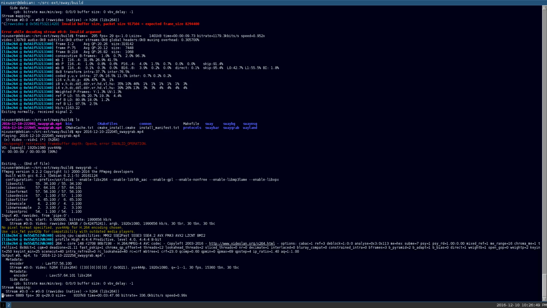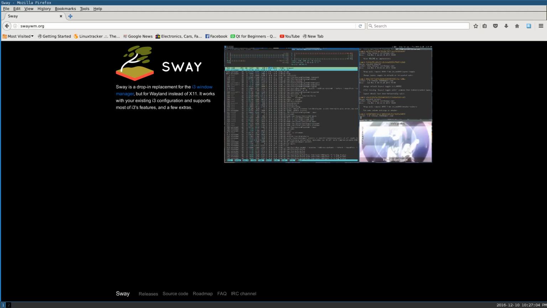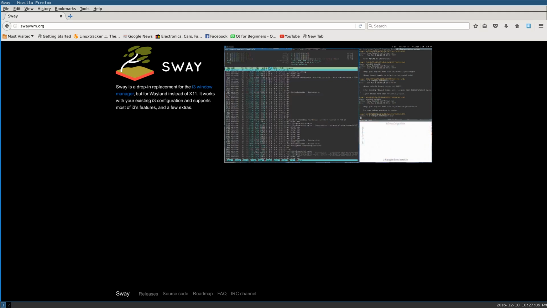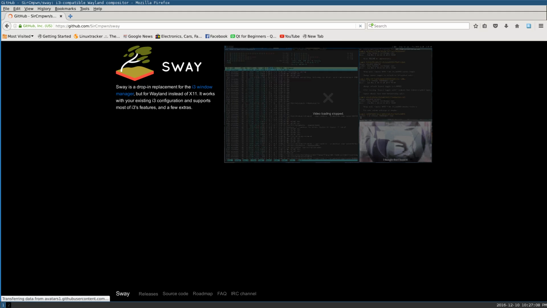That modification, I'm starting to think that even though I don't write C, I might have to write a modification that allows the output file to be specified, but it's not a high priority at the moment. But yeah, this is Sway. You can find more about it looking at the source code.